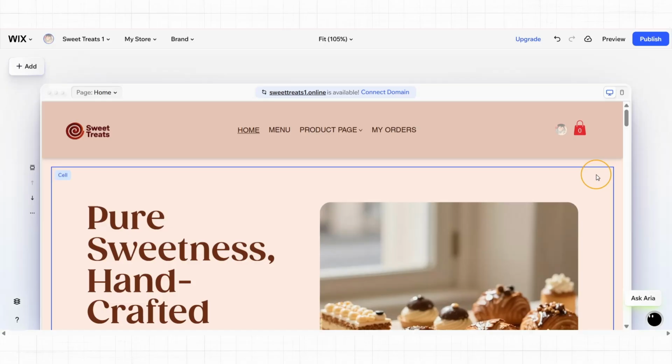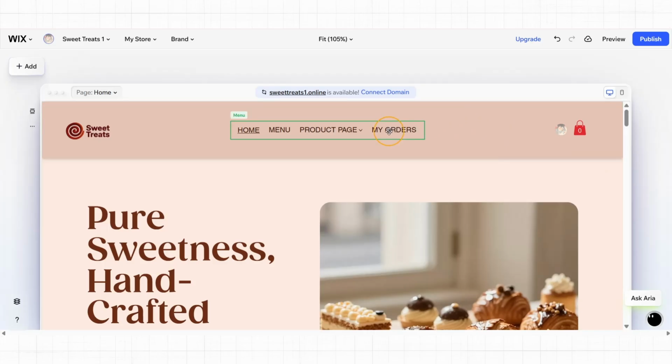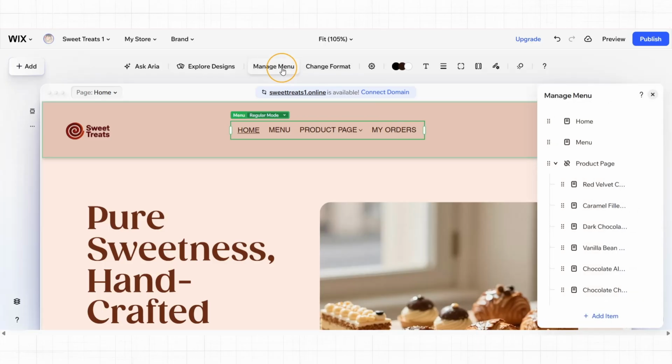Today we are going to learn how you can change a menu item's link, just in case you need to update any of your menu items. Let's get started. First, click on your menu element, and on the action bar above, click on Manage Menu.